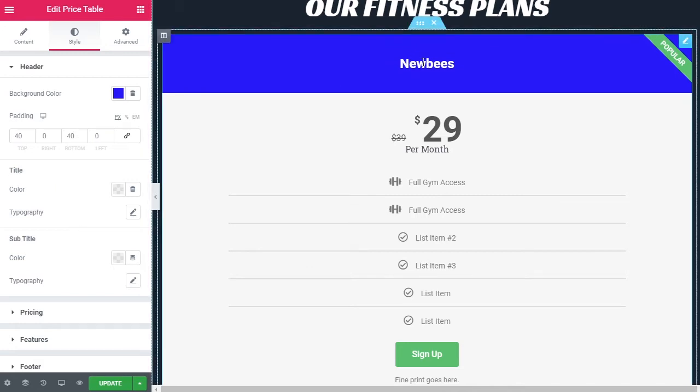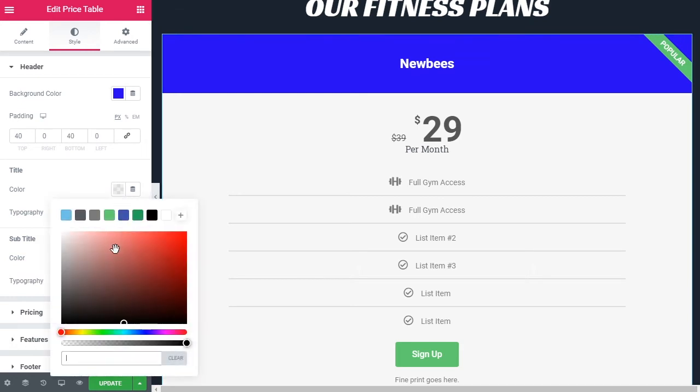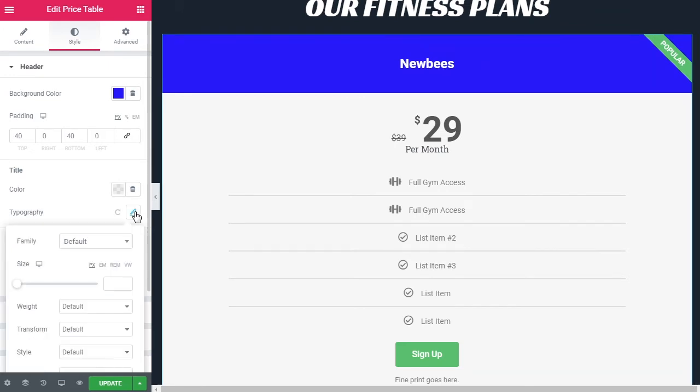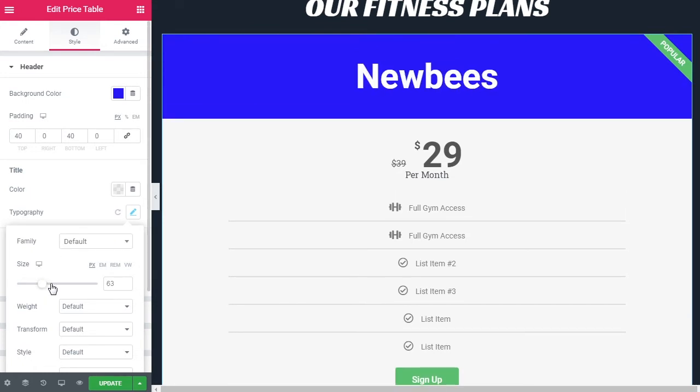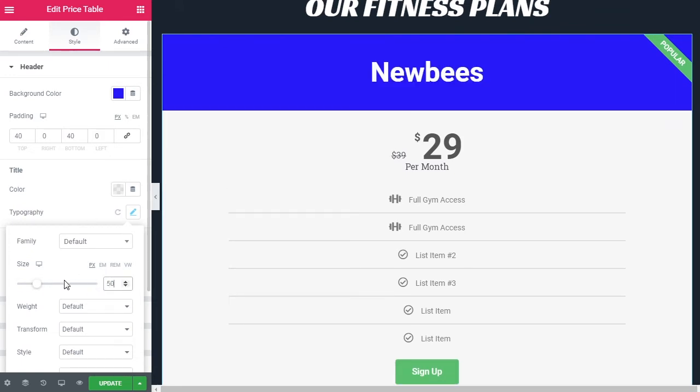Then you have the title, which is what I have right here, which is newbies. We can change the color of the text for that. And I'll just leave mine as white. And then you can also change the typography. So you can choose the font family. You can change the size here by using the slider, or just by typing it in. Let's just say 50 for right now. The weight, you have all of these different weight options.